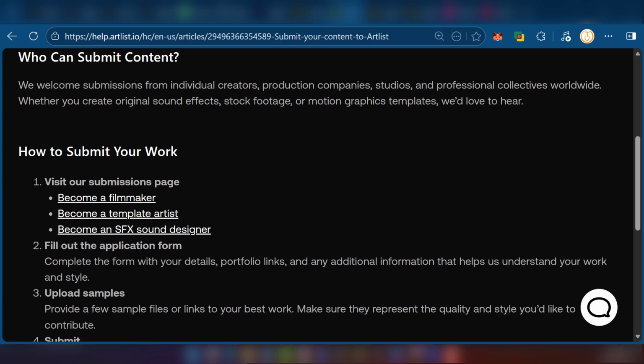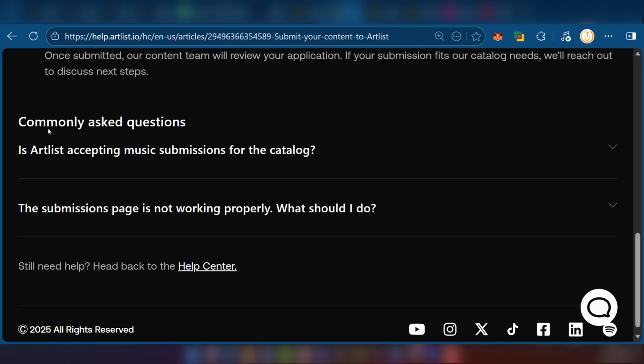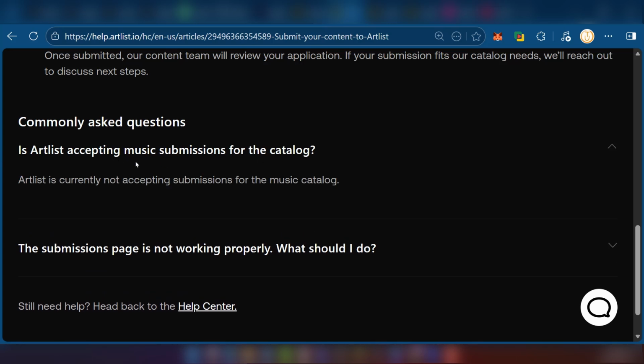Now, of course, you might be wondering, where is the submit music option? Well, if you scroll down a little bit, you'll see the commonly asked questions. Is Artlist accepting music submissions for the catalog? Now, once you click on the drop down, it says Artlist is currently not accepting submissions for the music catalog.